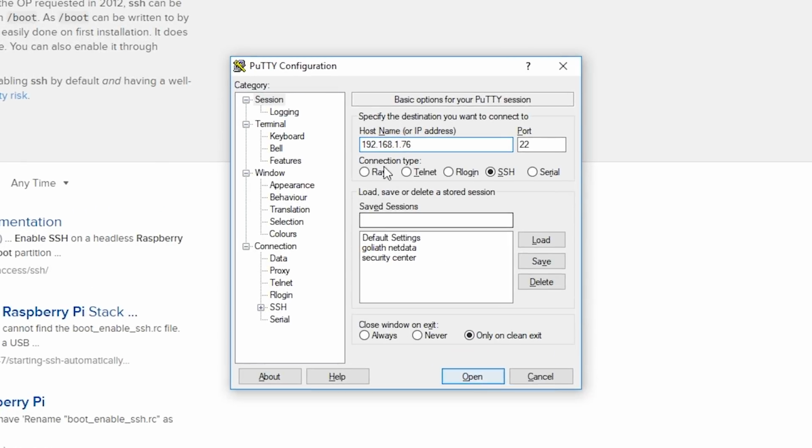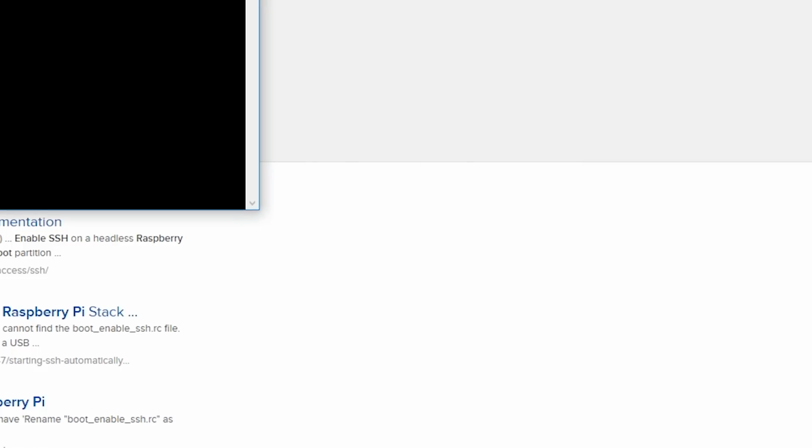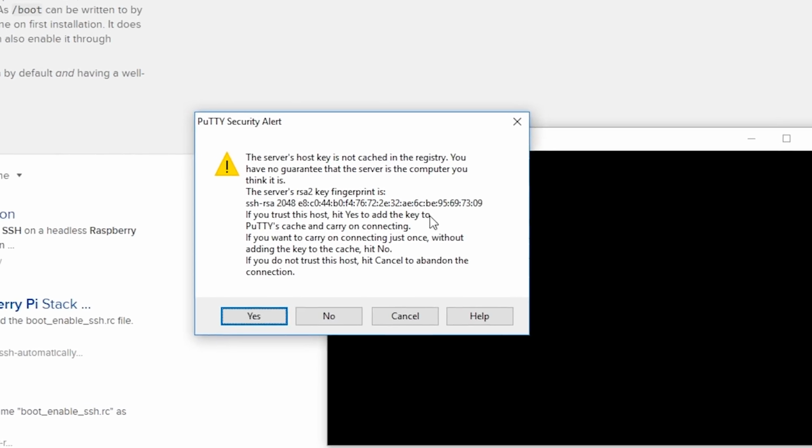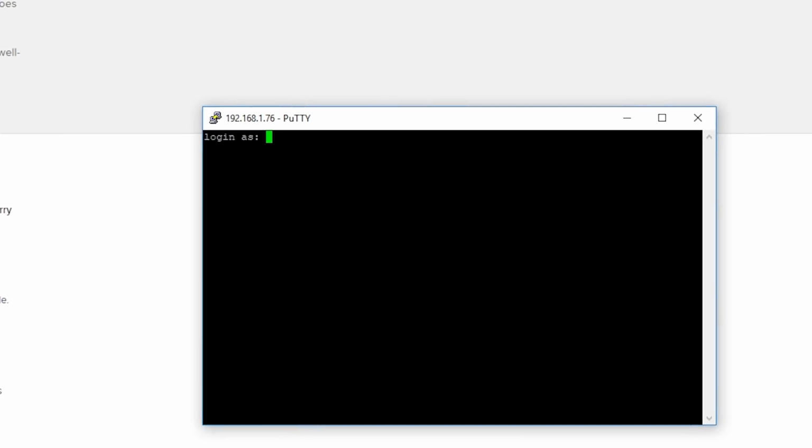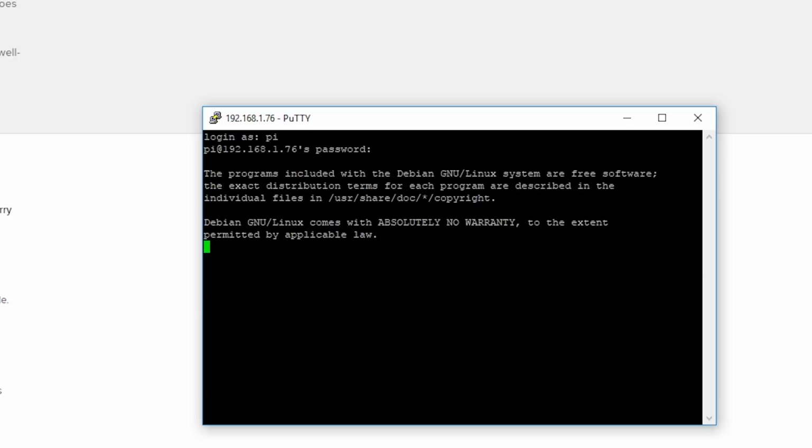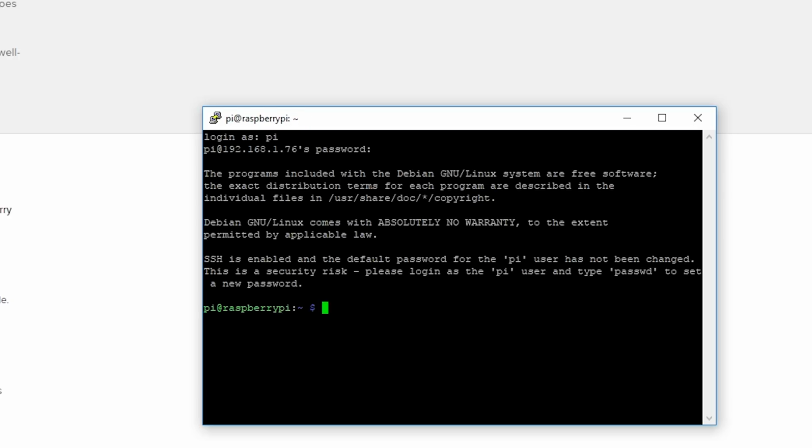So now that we have the IP, we can open PuTTY and SSH into it. And obviously we haven't seen that key before, so it's going to ask us to confirm it. Login Pi, password Raspberry. And we're connected. SSH is default, please read.